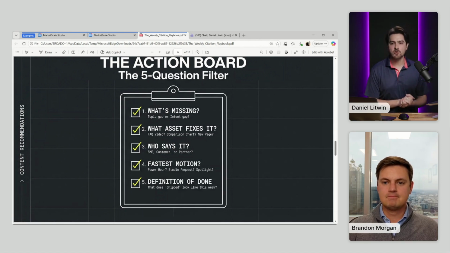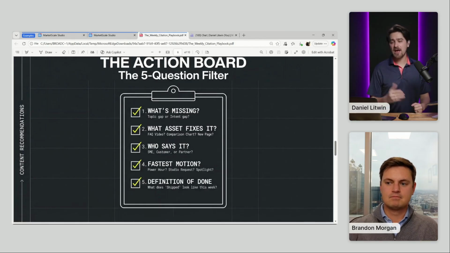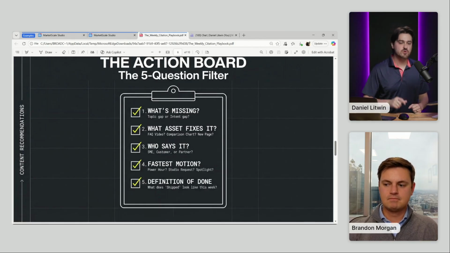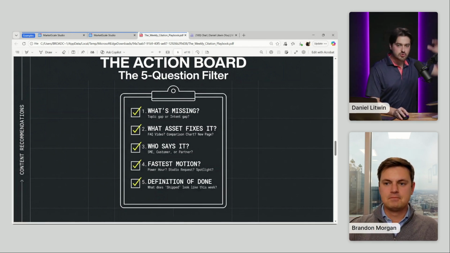Then what's the fastest motion? How do we make this happen within the week? You don't want to be charting out content lanes that take a month to execute. You can have some of those, but you want content too that you can knock out within 48 hours. That you can record real quick, send an edit request in MarketScale Studio, get it back within 24 hours, polish it up, post it, done. You knock that off of your GEO strategy list. And then figure out what does done actually look like. Set a goal for yourself using all this data.